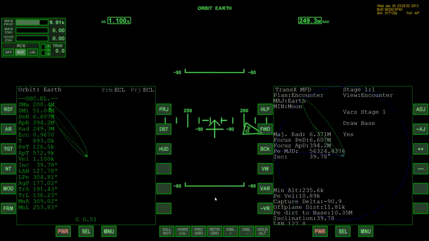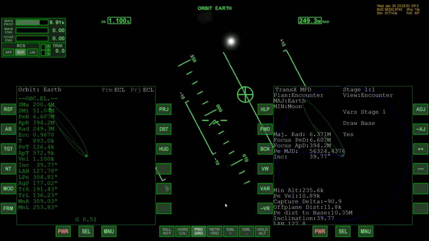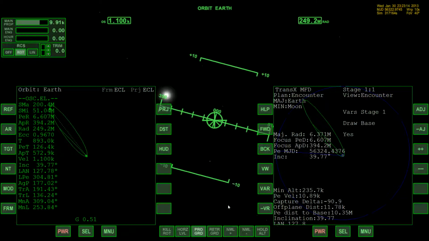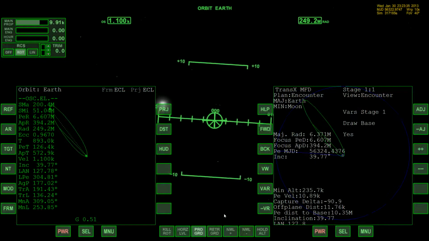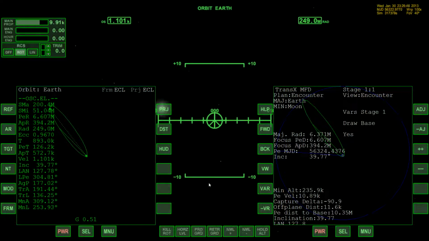So let's kill rotate. Actually, let me go prograde because I like to see where I'm going. And yeah, I probably didn't need to bring that all the way down to 10 or 11. I probably could have left it at 50 or something. Minimum altitude's continuing to go up, so probably need to make a bit more of an adjustment there.